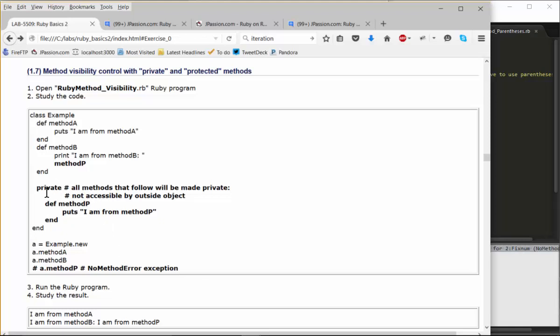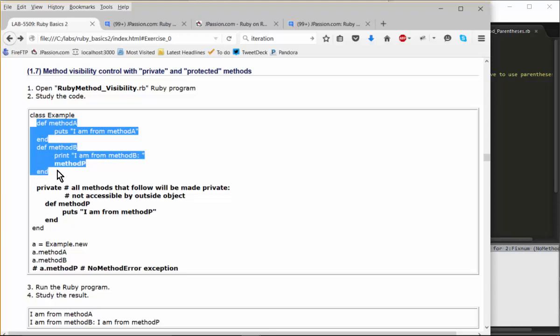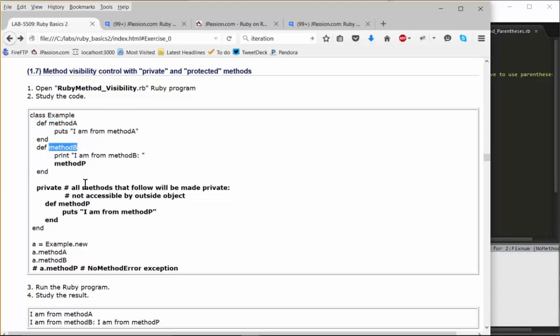So here we have 2 methods, and method B is calling method P, and that's perfectly okay, because method P is private and it can be called inside method B or method A. In general, when you use a private method like this, it's good practice to indent the method like this, so that you can see these are in fact private methods. Anything after private is considered a private method.